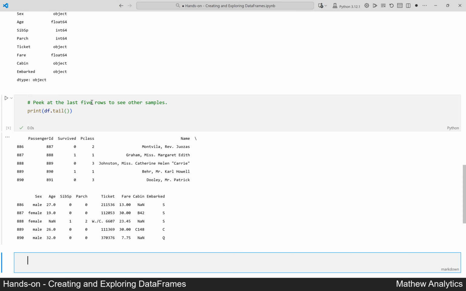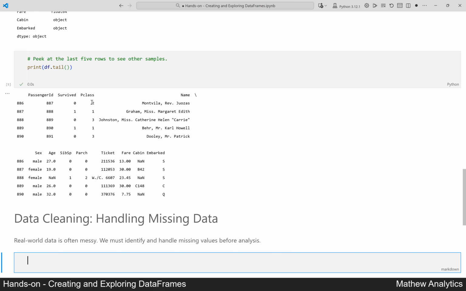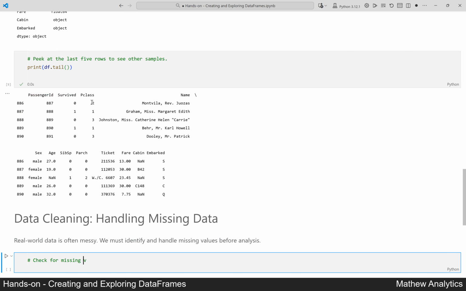Data cleaning, handling missing data. Real-world data is often messy. We must identify and handle missing values before analysis. Running the cell now. It is important to count how many missing values are in each column. Let us print the number of missing entries for each feature.